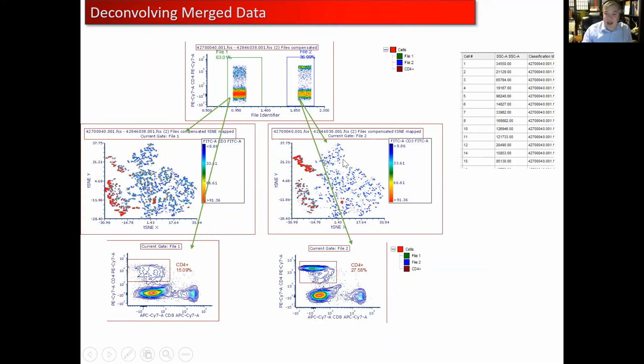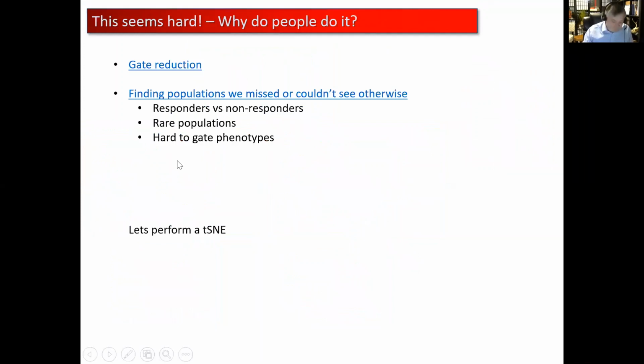And then we can get an apples to apples comparison about what, say in this case, the CD3. We can see that there's a lot more CD3 positives here, or a tighter group of cells here in file 2 than in file 1. And of course, you can take that downstream and say, all right, here's our CD4s from file 1, here's our CD4s for file 2.